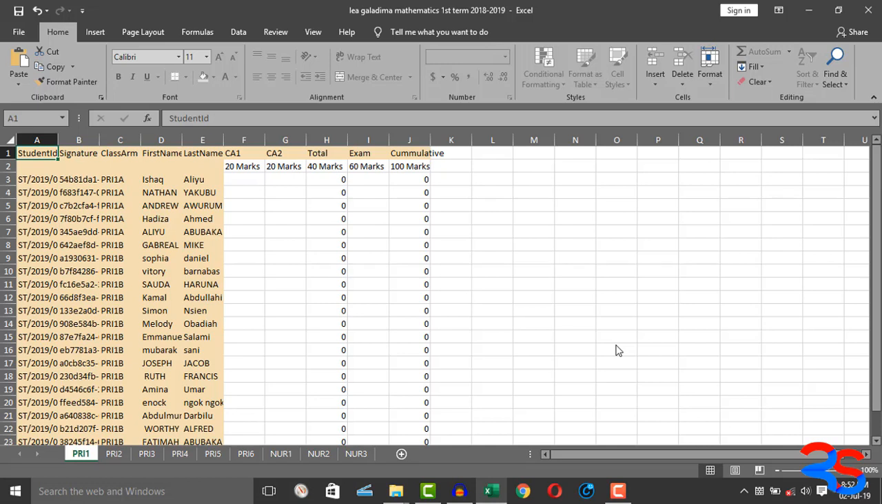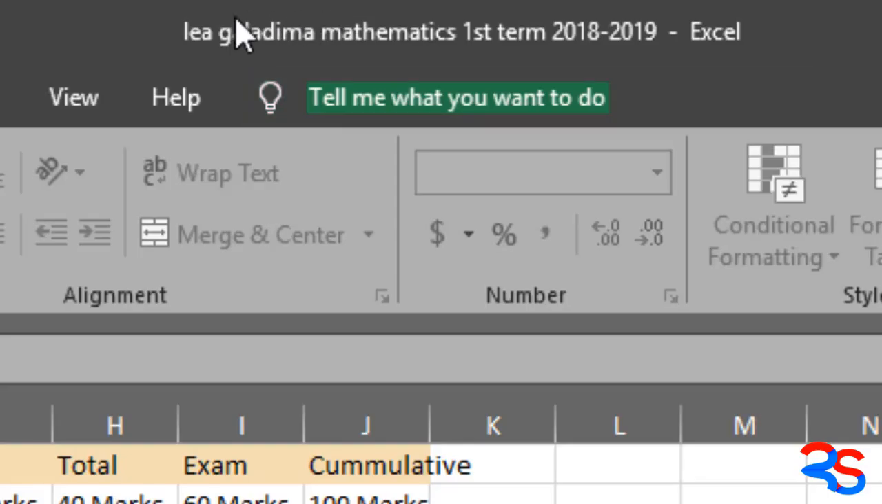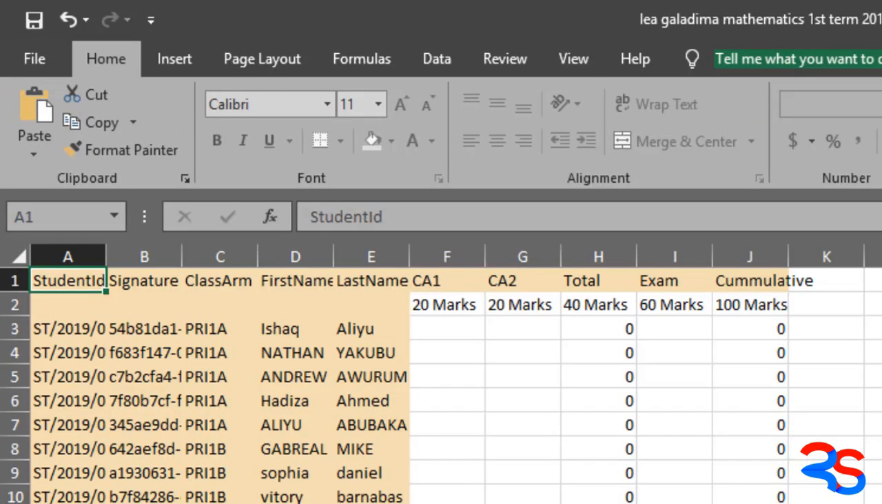So a new Excel sheet has been saved with this particular file name, as you can see at the top of the sheet: LEA Galadima mathematics first term 2018-2019. You are going to save again for English.